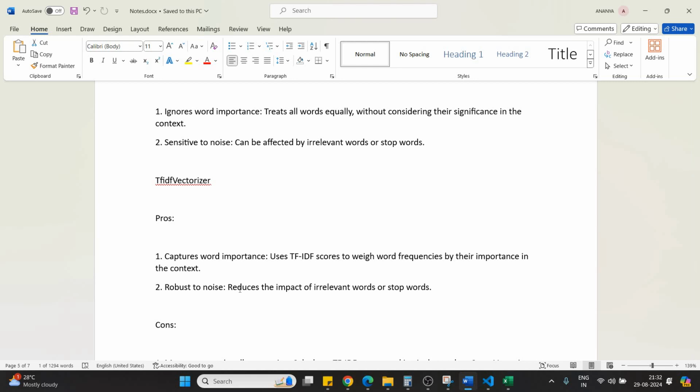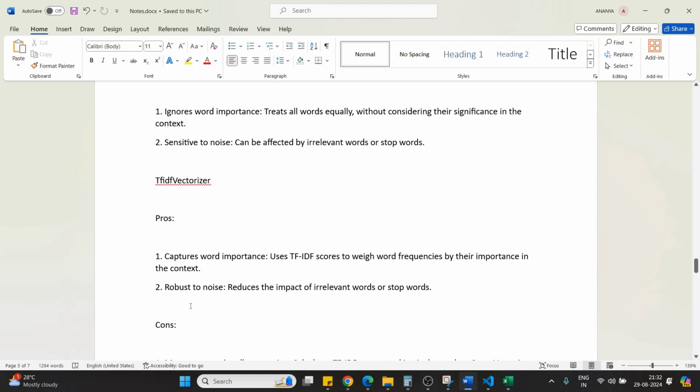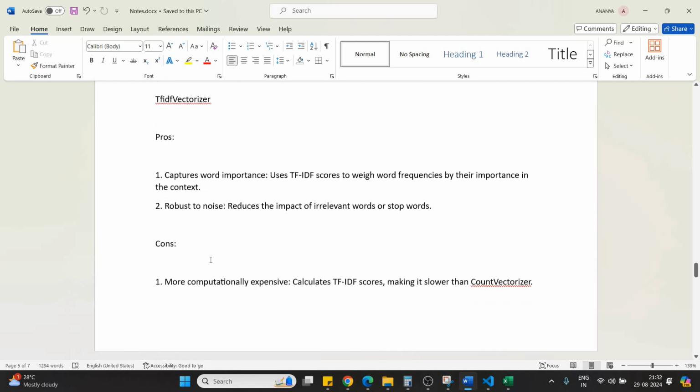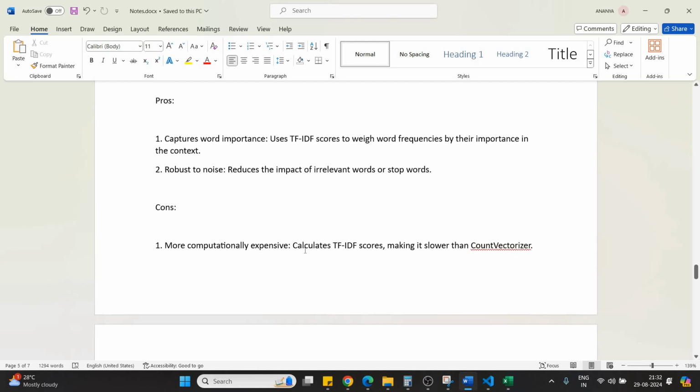But in the case of CountVectorizer, can you see this thing? Robust to noise is really important when you are doing sentiment analysis. So your model needs to be robust to noise if you are preparing a model related to sentiment analysis. Now come to the cons. It is more computationally expensive. Obviously, it calculates the TF-IDF score, so it's a bit slow, but it gives you better results. So if you are going to use it for sentiment analysis, then you have a good choice. It is slower than the CountVectorizer.